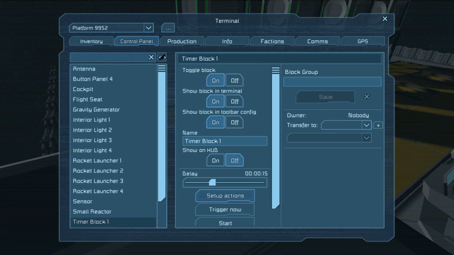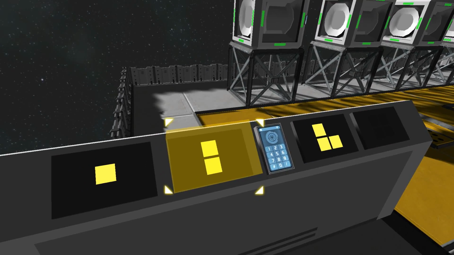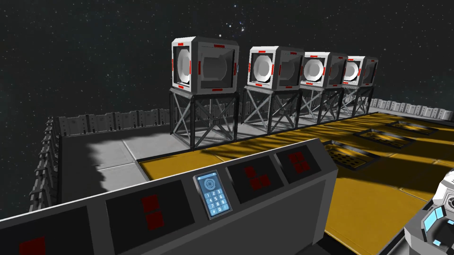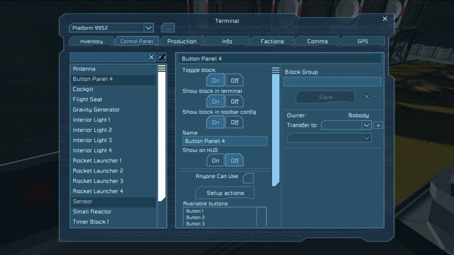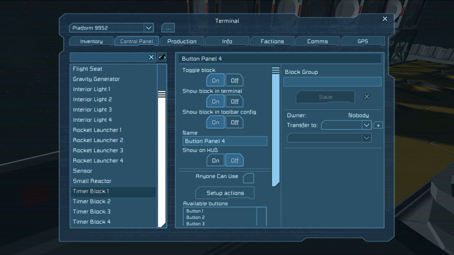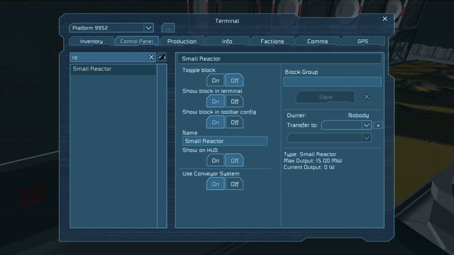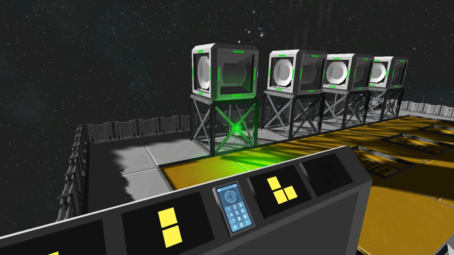Now we're going to do the same thing, except we're going to use trigger now. See, one rocket got off again, and now the reactor turned off. Let's go ahead and turn on the reactor. You can see the light's on and the rockets are firing.